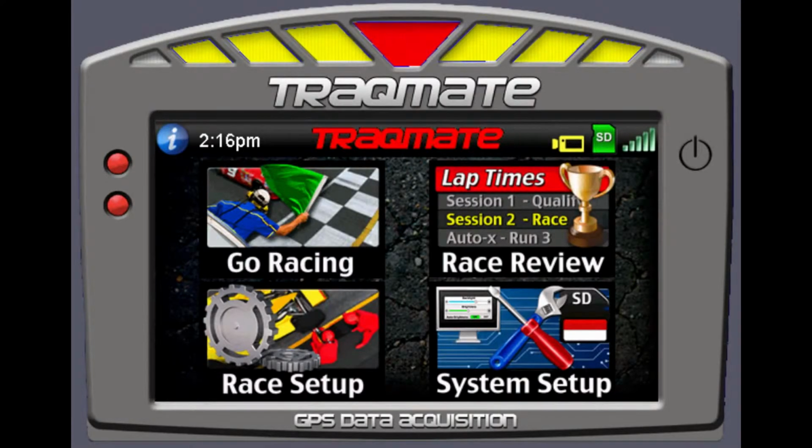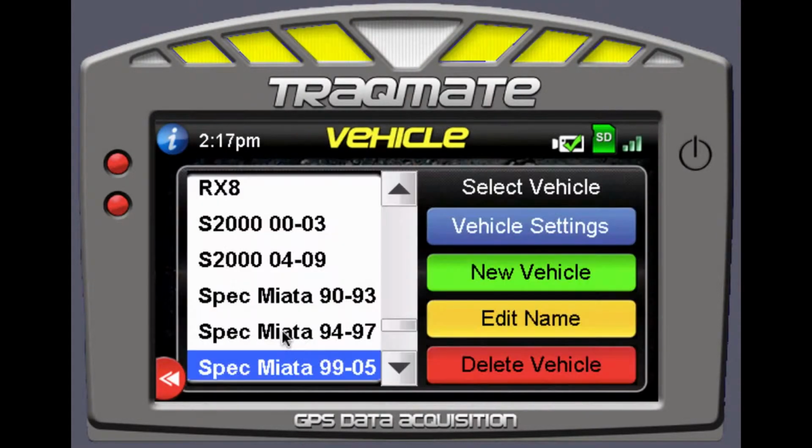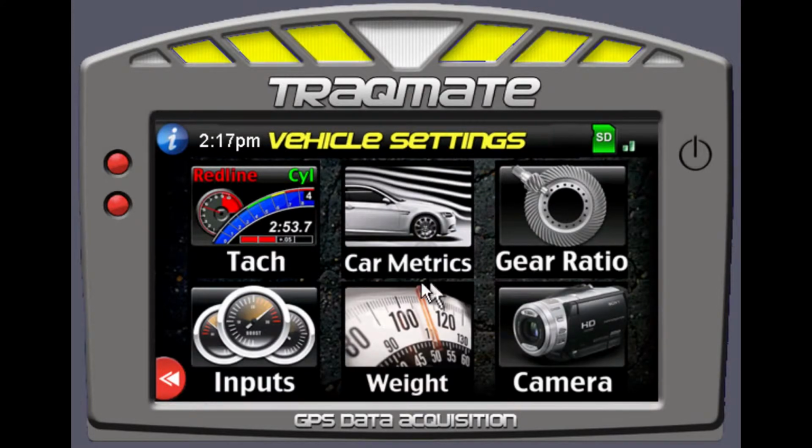This session we're going to talk about how to look at RPM and set that up for your vehicle. On the main screen where you can't go back anymore, you hit Race Setup, Vehicle, and from here you have a list of vehicles. So you want to choose the vehicle that you want to set the RPM for, hit Vehicle Settings, and on the screen here you'll see TAC in the upper left hand side.